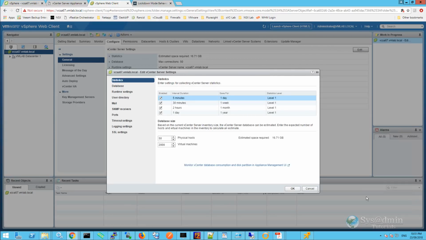With the statistics interval duration listed here, samples that are collected every 5 minutes are stored for 1 day. Samples that are collected every 30 minutes are stored for 1 week. Samples that are collected every 2 hours are stored for 1 month. And samples that are collected once a day are stored for 1 year. I'm going to put up a table which describes the statistics levels from 1 to 4.